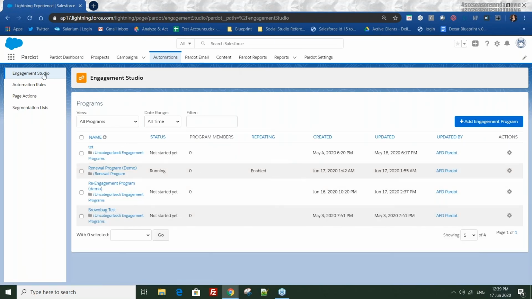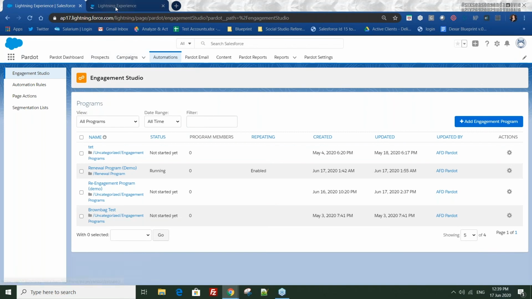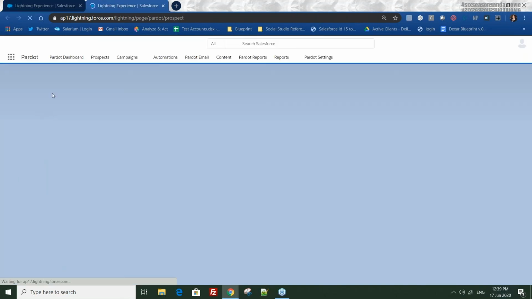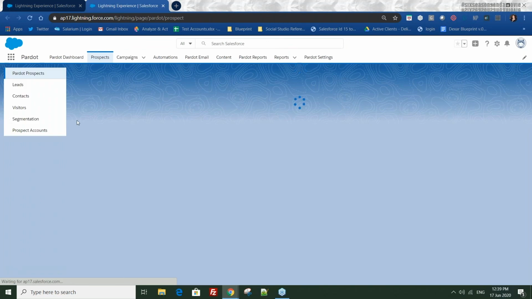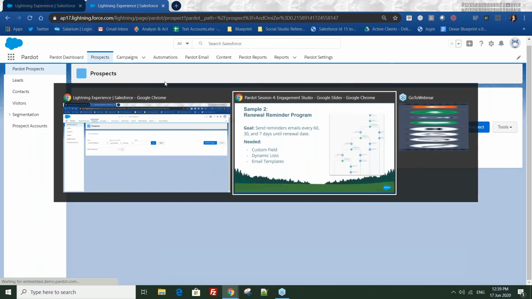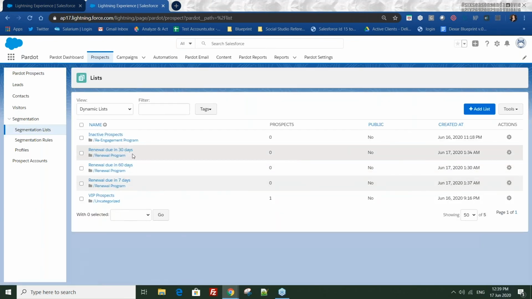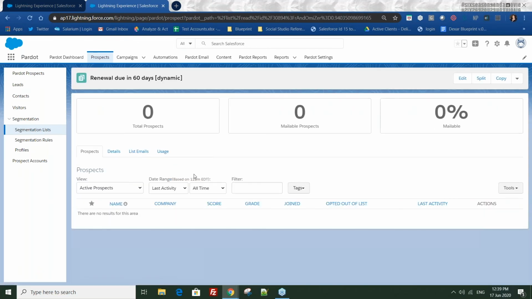So the very first thing I did was create 3 separate dynamic lists that calculate each of them based on how far they are from their renewal date. So we're looking at 60, 30, and 7 days from the renewal date. If you take a look at my dynamic lists, there should be renewal due in 30 days, renewal due in 60, and renewal due in 7 days. Let's take a look at the criteria for this.